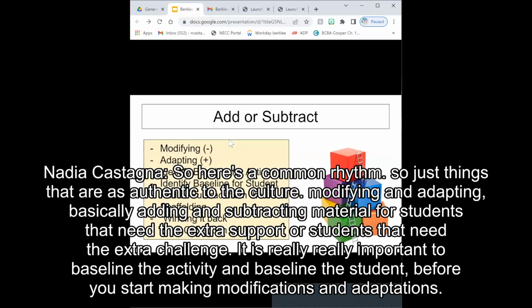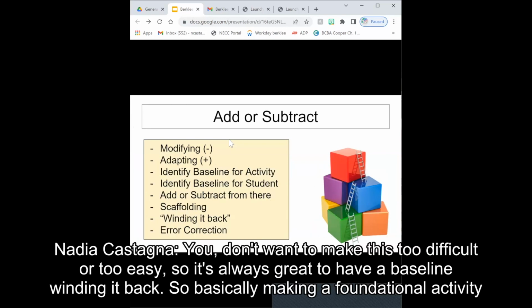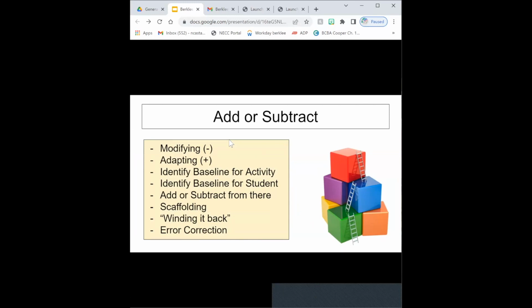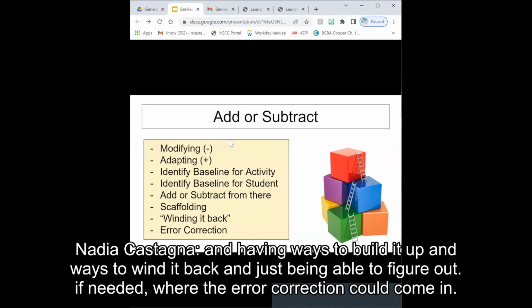Modifying and adapting, basically adding and subtracting material for students that need the extra support or students that need the extra challenge. It is really important to baseline the activity and baseline the student before you start making modifications and adaptations. You don't want to make this too difficult or too easy. So it's always great to have a baseline. Winding it back, so basically making a foundational activity and having ways to build it up and ways to wind it back. And just being able to figure out, if needed, where the error correction could come in.